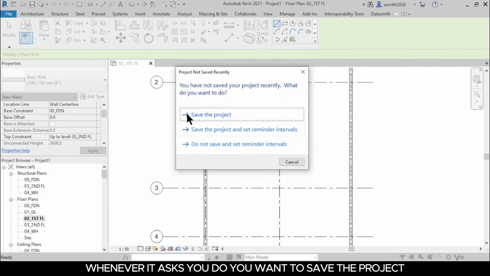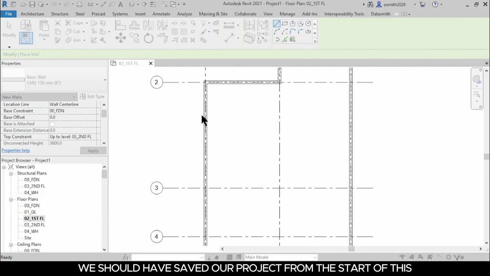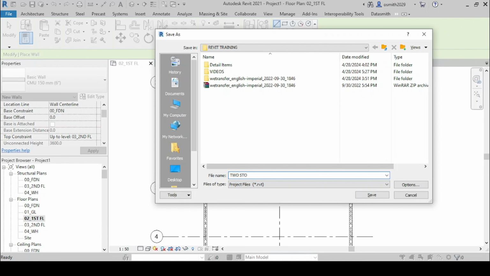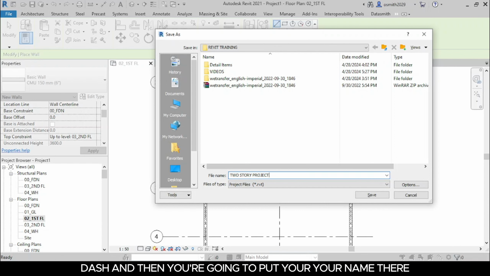already done. Whenever it asks you, do you want to save the project, you should say yes. By the way, we should have saved our project from the start of this all. Should not have waited until now. So we're going to name it 2-story project dash, and then you're going to put your name there, your full name there.